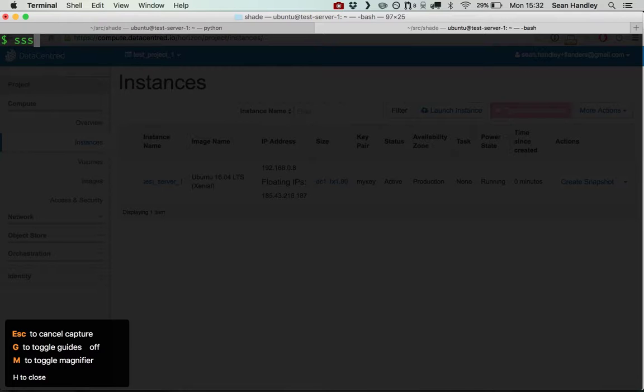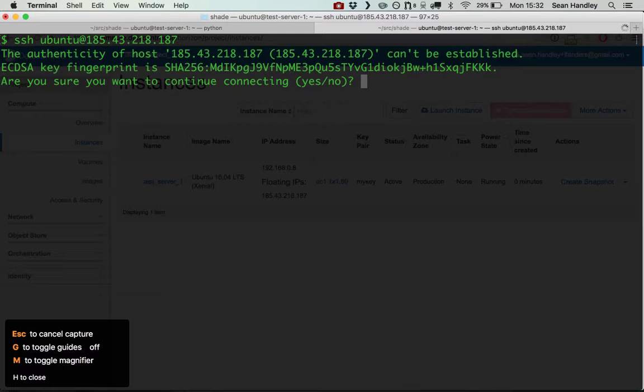So what we should be able to do now in the console is jump out of Python, and we should be able to say SSH Ubuntu, which is the default user on Ubuntu. What SSH will have done is add our public key to the list of authorized keys, but you still log in as the user Ubuntu. You don't actually have an account. So Ubuntu at 185.43218.187.